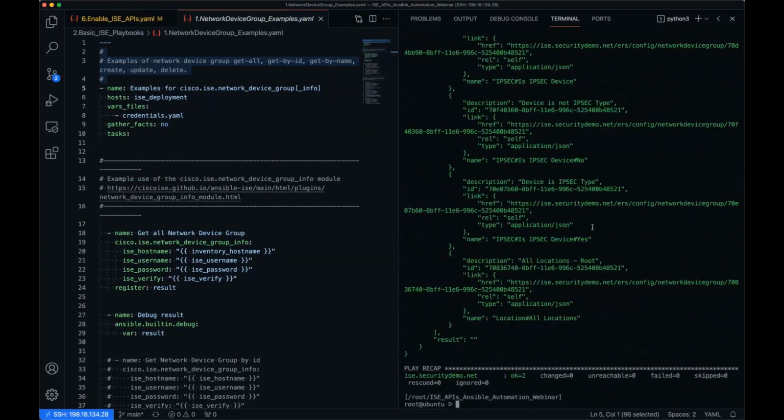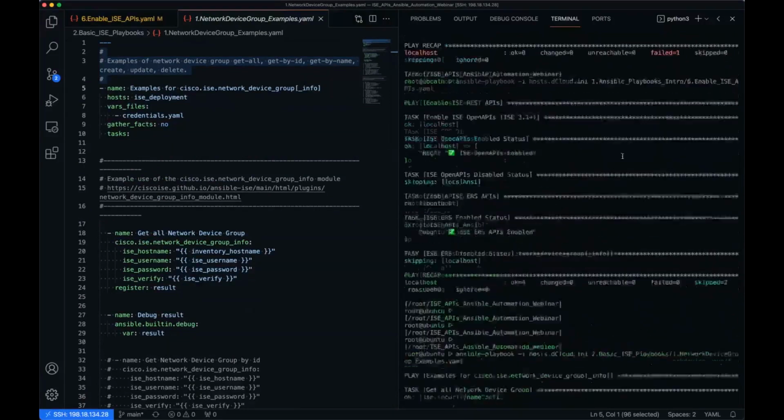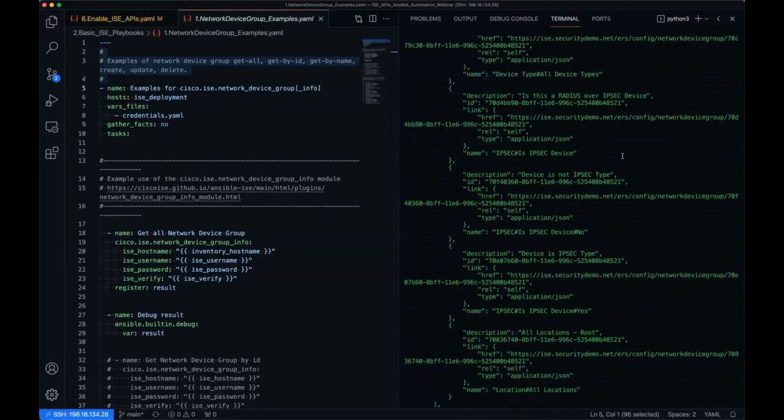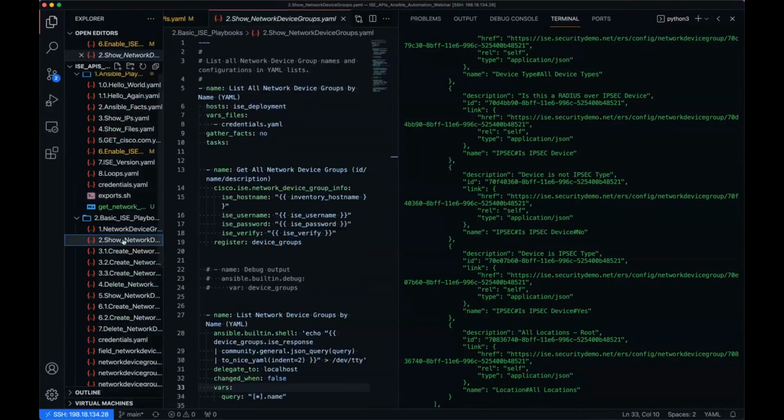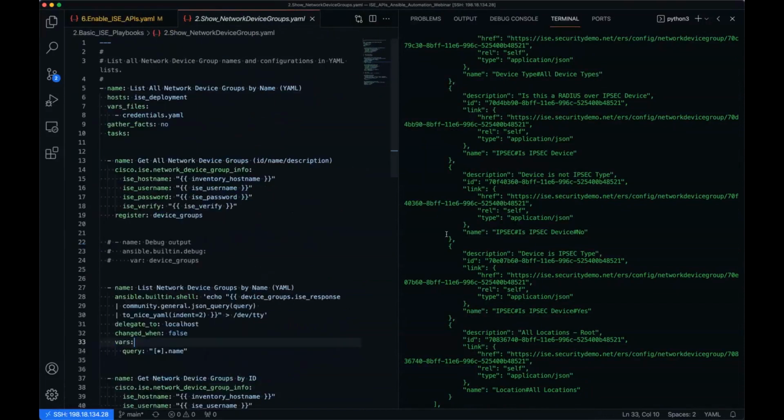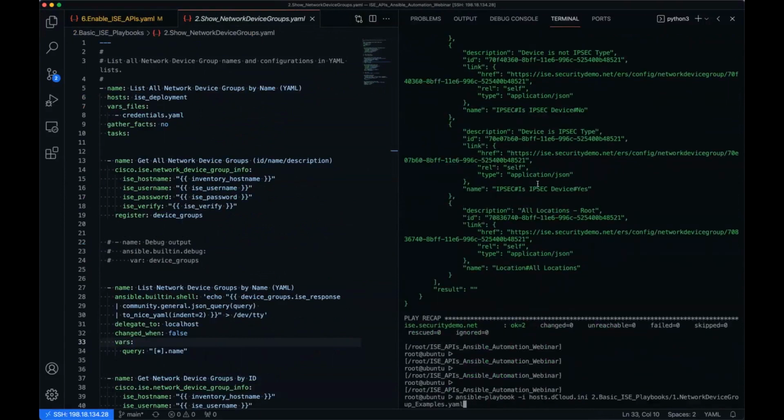If I just did a quick JSON dump of all my network device groups, here they are. I have the default ones defined. And if I wanted to do something a little more interesting, I can also manipulate this data. We talked about YAML, right? This is JSON with all the curlies and everything. What I can do now is the same thing and export it as YAML. The reason this is interesting is because if you have an existing ISE config and you want to convert it into YAML so that you can do Ansible, this is really cool.